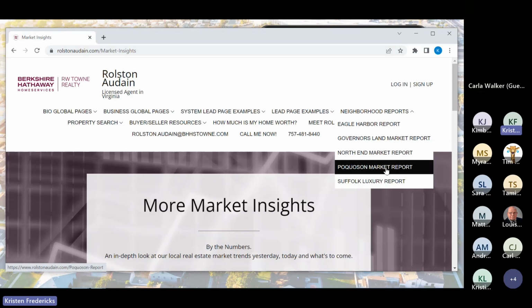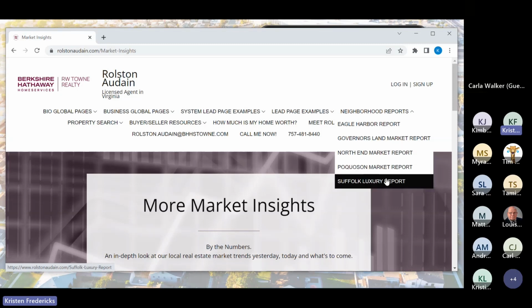This one is for a whole city. Here's the Poquoson Market Report. And you can even get as detailed as something like this. This one happens to be the Suffolk Luxury Report. So this is for properties in Suffolk that are over 600,000. So it's just giving the luxury report.